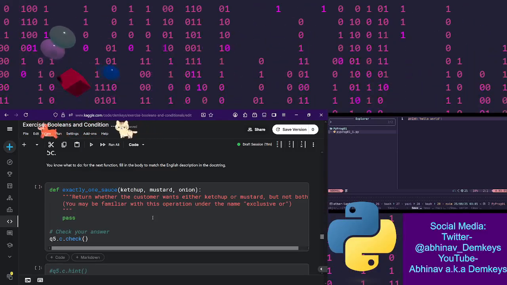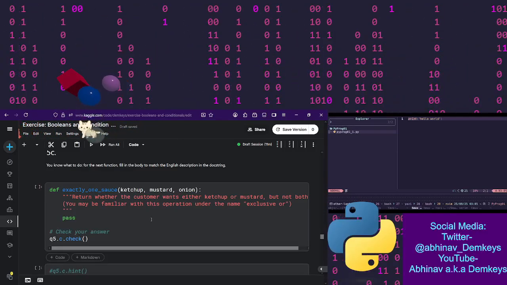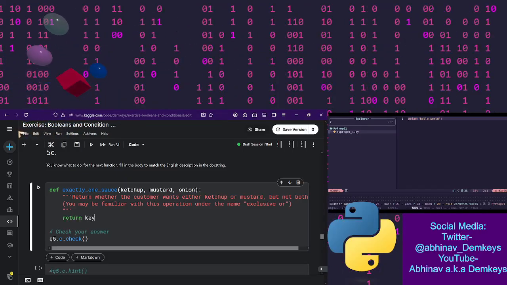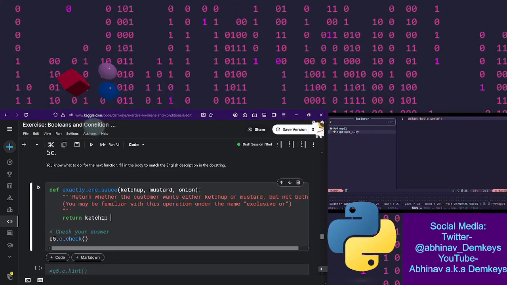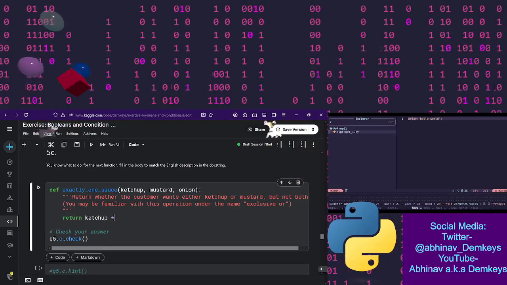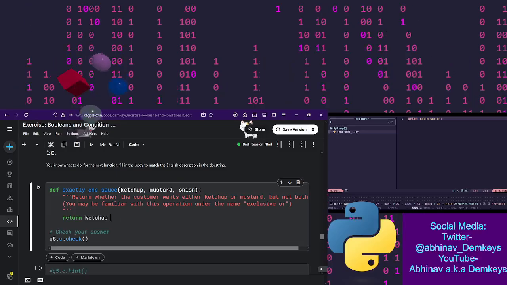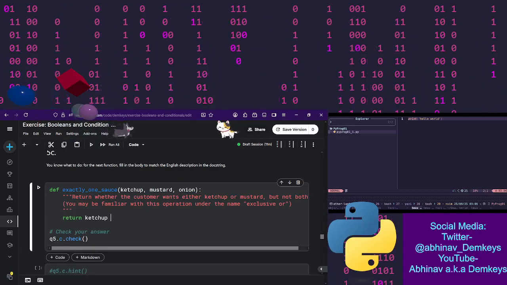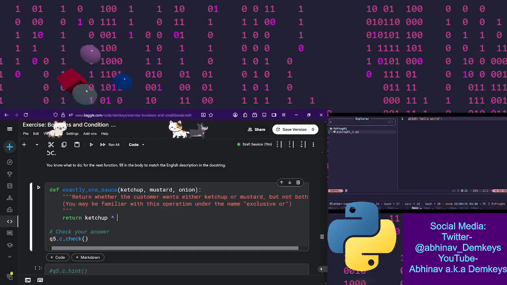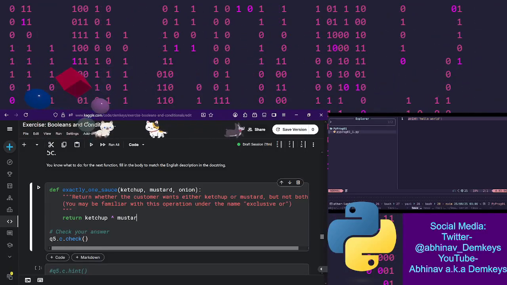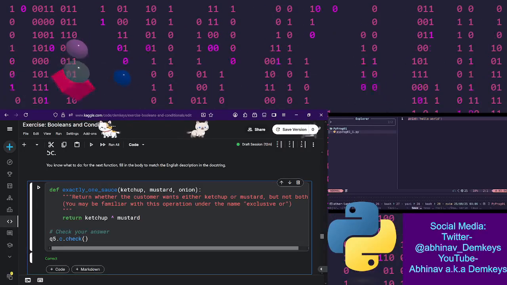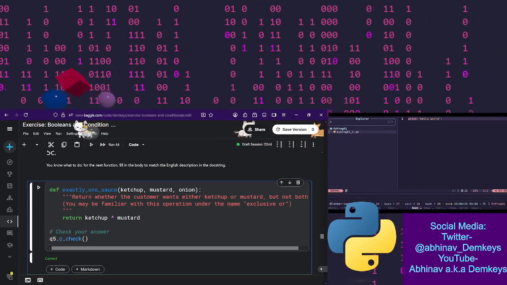Okay, I'm just going to try something here. Ketchup, where's the operator, dude? There. Ketchup or mustard. This was literally a shot in the dark.